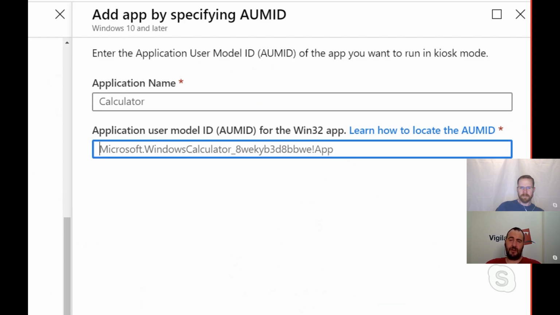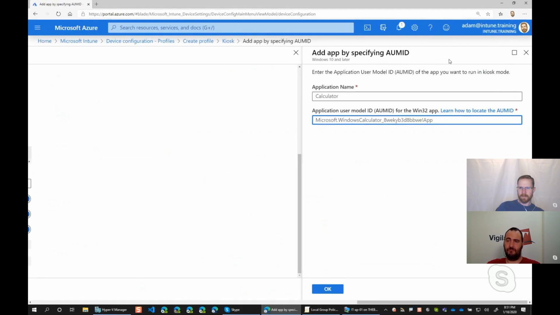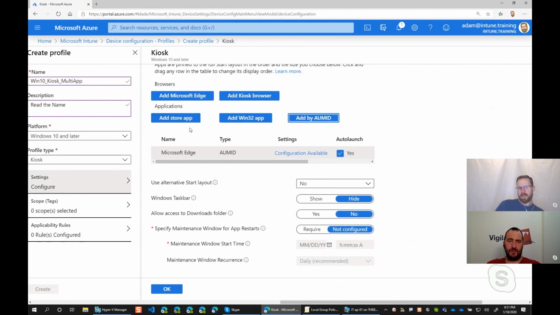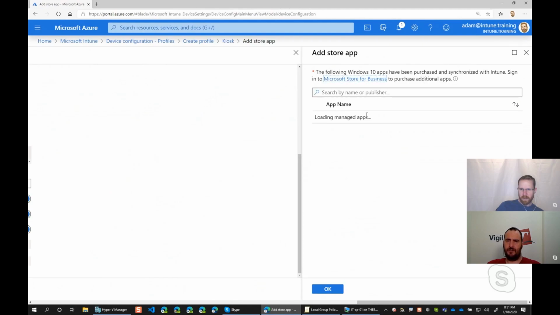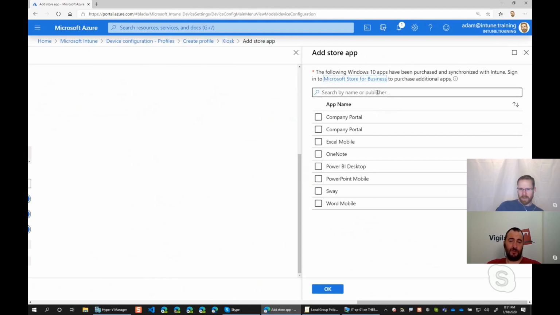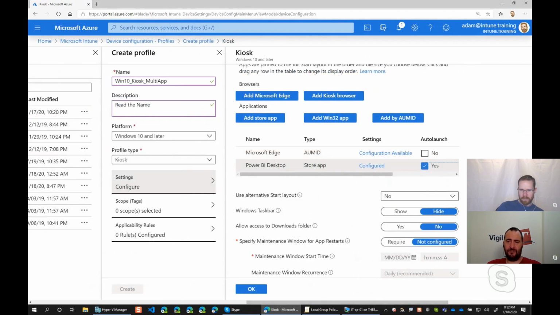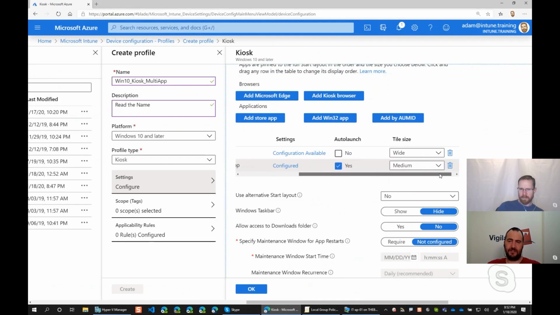But we're not going to demo that because we don't have those. Yes, we haven't. But we do have a store app, so maybe we could add grab something from the store. Let's see what we've got here. Company portal is my guess. Yeah. Oh, well, we've already got that installed. So let's Power BI desktop, because that'll only take like an hour to install. Exactly. And then we can also go and configure that. Oh, it's configured, so there's no settings.